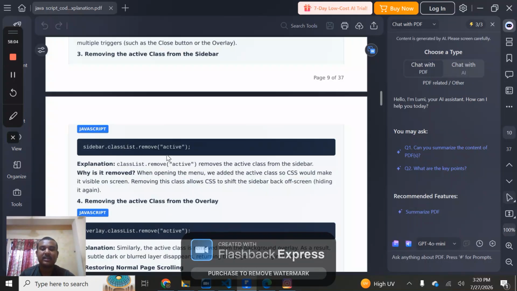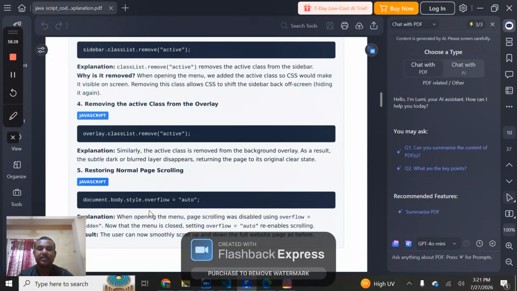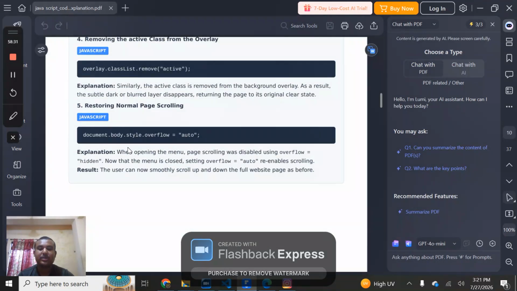That's it. sidebar.classList.remove('active'). And what do you mean by overlay.classList.remove('active')? Similarly, the active class is removed from the background overlay. As a result, the subtle dark or blur layer disappears, returning the page to its original clear state. Restoring normal page scrolling. document.body.style.overflow. What do you mean by this? When opening the menu, page scrolling was disabled using overflow.